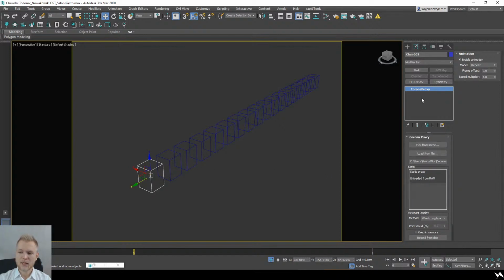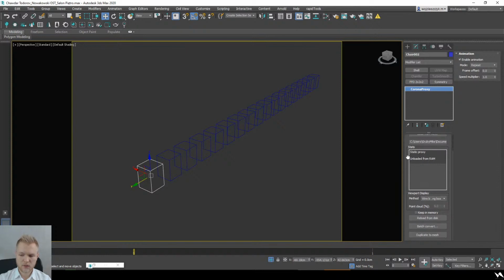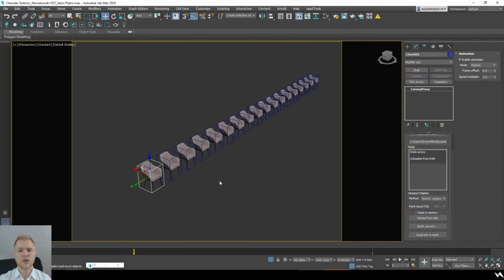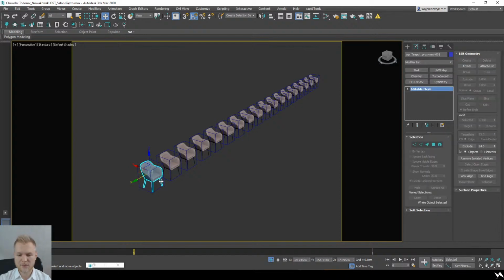And now what you need to do is press duplicate to mesh. Once we do, it's going to create this mesh, just pretty much bring it in. But if you don't click on this modifier stack on the Corona proxy and click on make unique, this is super important, this is going to happen. All of your proxies are going to load this model, and you'll be left with a lot of problems because now you have to manually grab all of them and delete them.